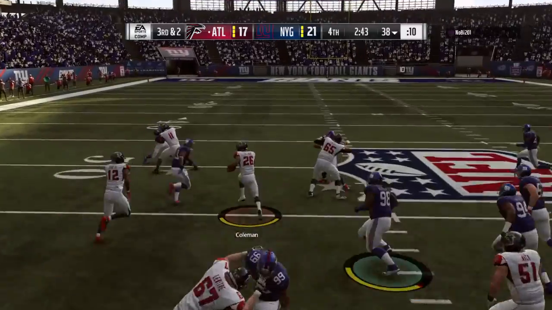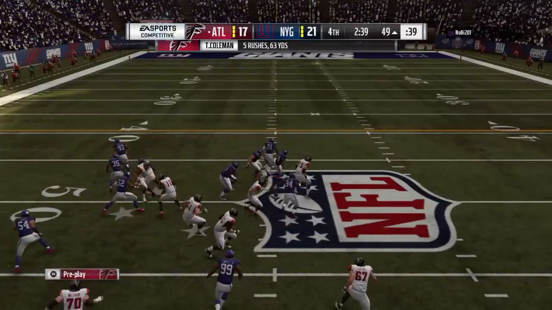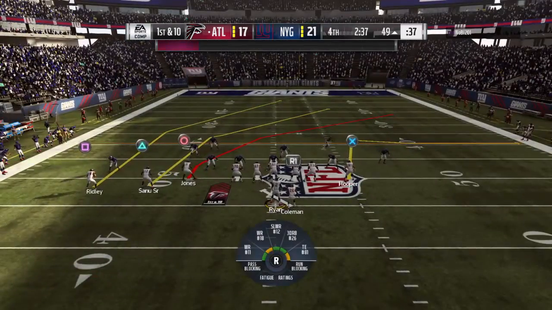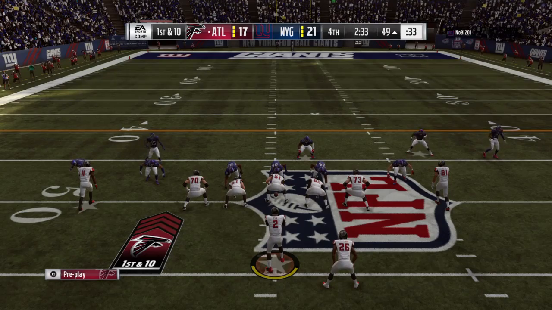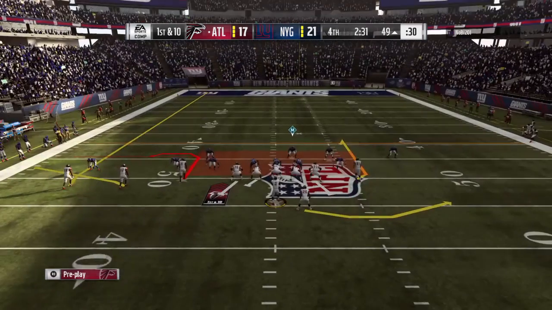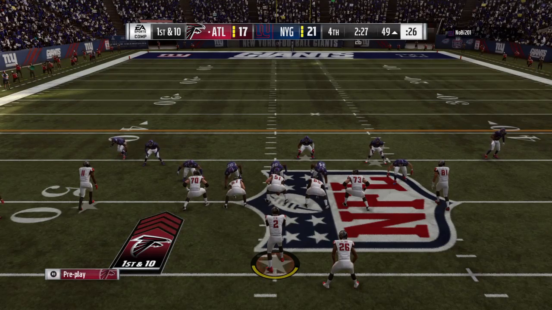On 3rd down, it's Coleman. And he'll be taken down, but not before he gets into enemy territory. The 13 yards that time gets the 1st. We'll definitely see some open running lanes, and he's taking advantage of it right now, but that shouldn't be a surprise. Defense has the lead. They're playing for the pass first.